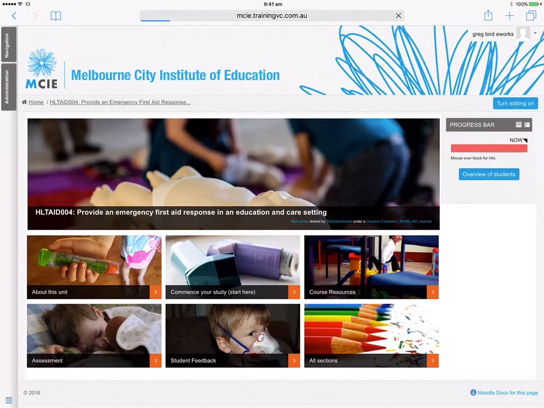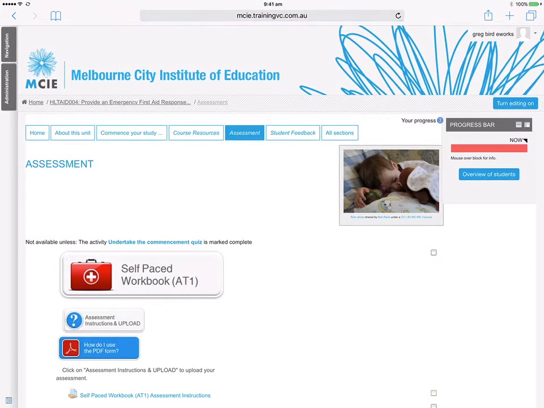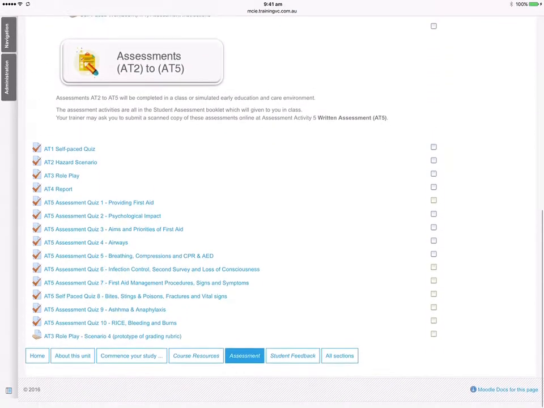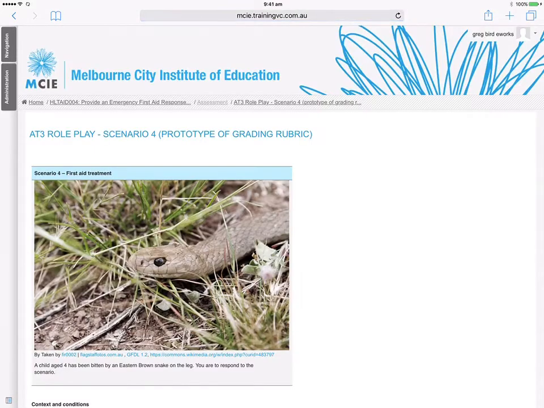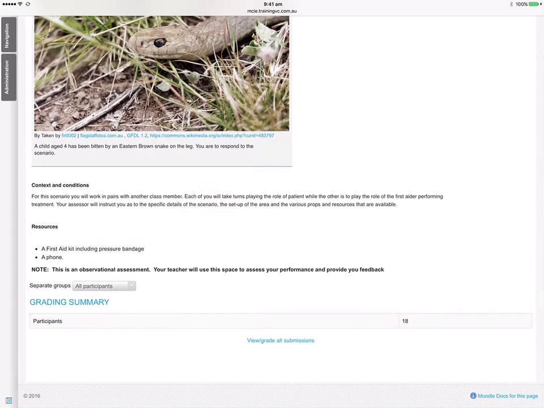I'm going to go into assessment, and just as a prototype at least, I've created this AT3 role play, the scenario 4, which is the one about the snake bite. So I click onto that. I've got some instructions for the students, but importantly for this recording, I'm logged in as the teacher. And so what I want to do is take you through the marking workflow.